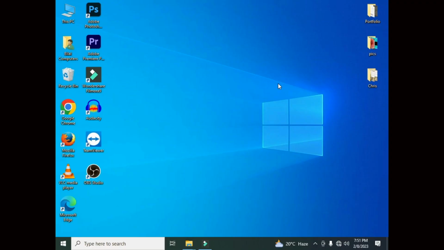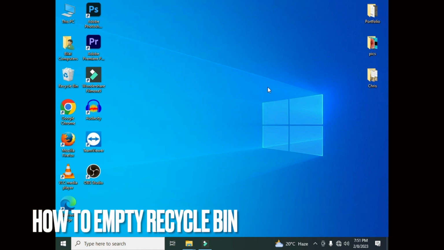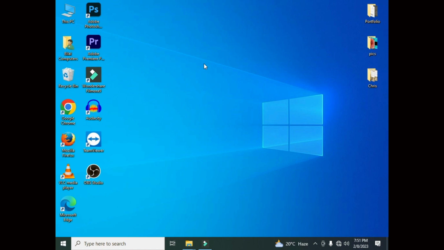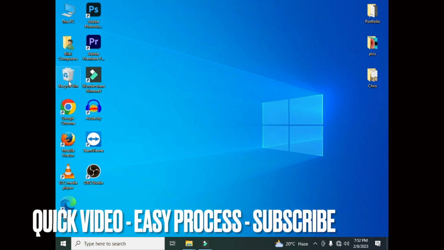Hi, welcome back, guys. Today we are talking about how to empty your recycle bin on your computer. If you want to enhance your computer speed, you have to empty your recycle bin. All the files you deleted from your PC or laptop will move to the recycle bin.